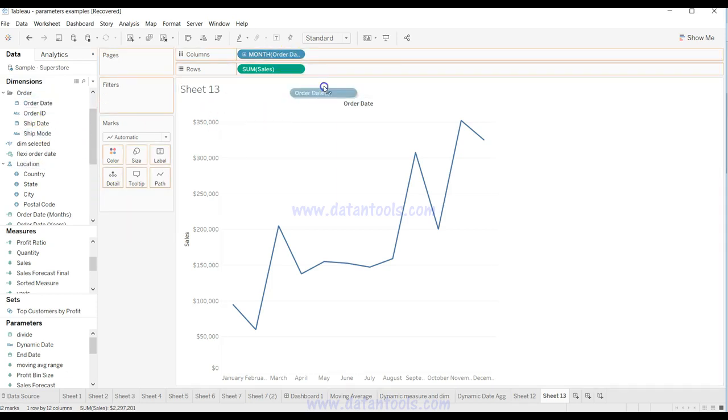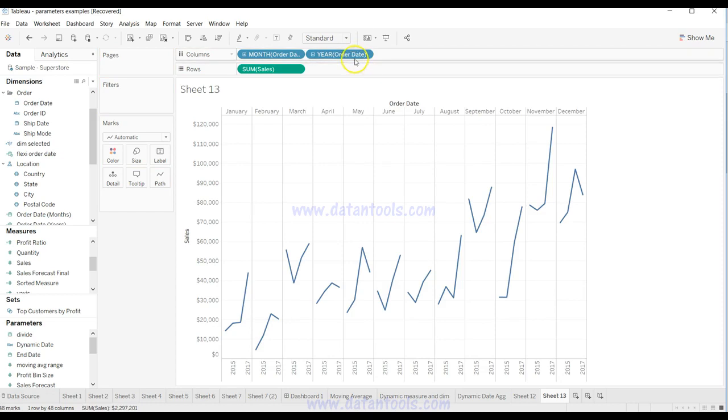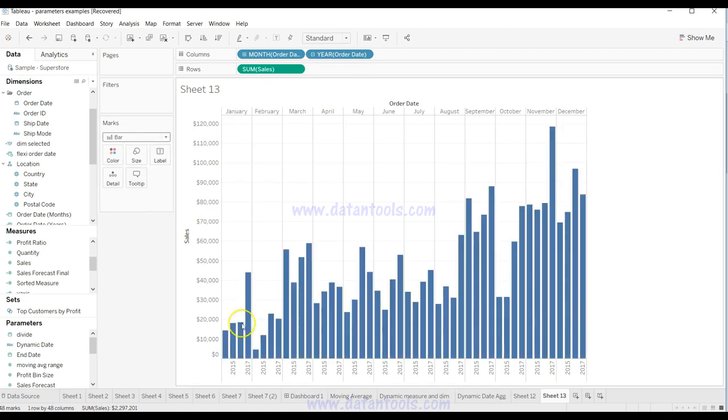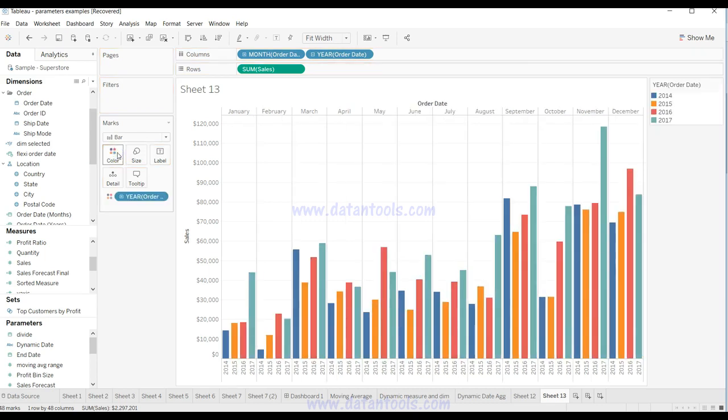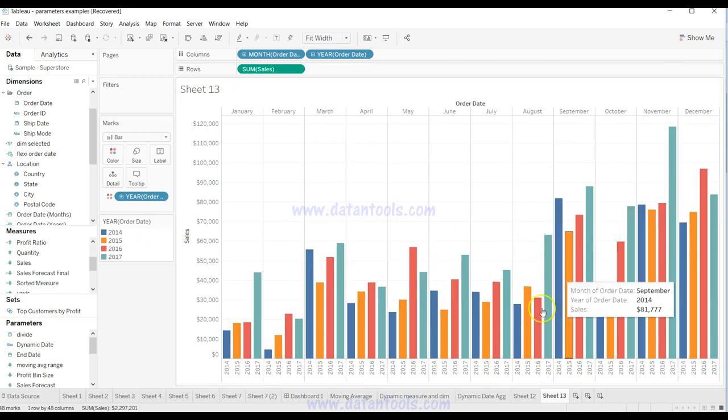Once your month is selected, then what you need is the order date, year. Now we have year over here, month over here, but we need bars. So over here the bar is here, but we are only able to see 2015 and 17 label, so we will change it to fit width. Alright, and to get the colors we will bring the order date to colors, and if you want you can drag this back to here so that you can get some more space over here.